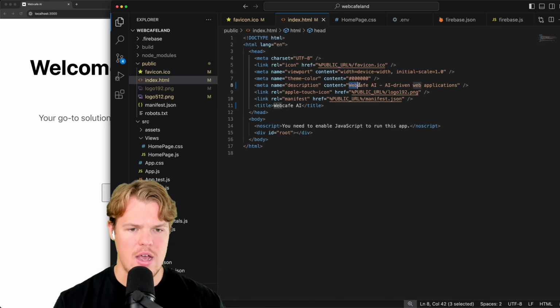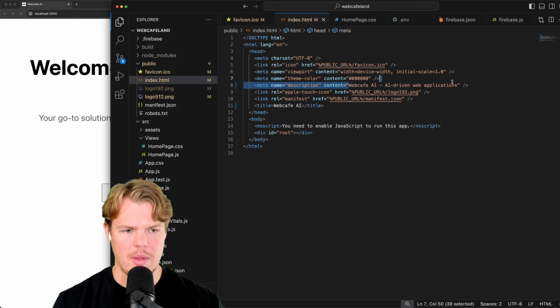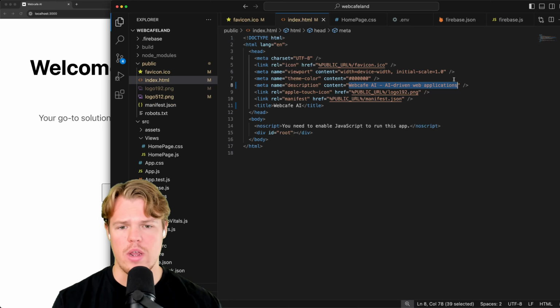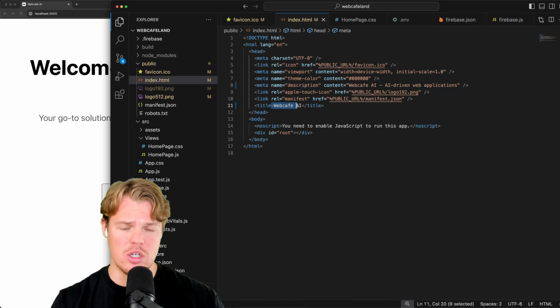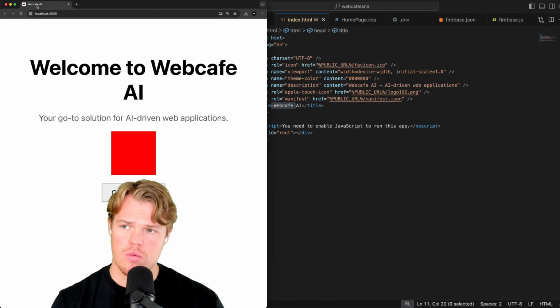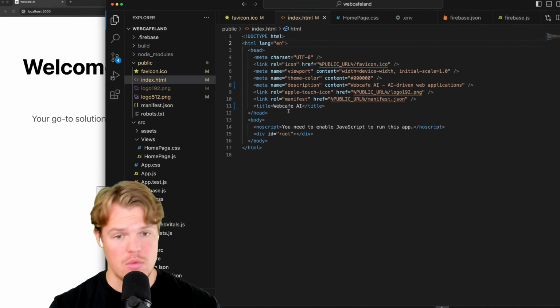What you'll notice is that now the description is Web Cafe AI, AI-driven web applications. I'll change this in the future. This is how it's going to show up in Google, when you search something up, like Apple, and then it has a little description under it. That's what that is. And then the title is just the way that the tab reads. So if you look up here, it says Web Cafe AI.